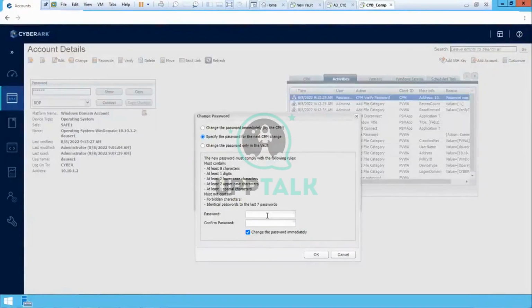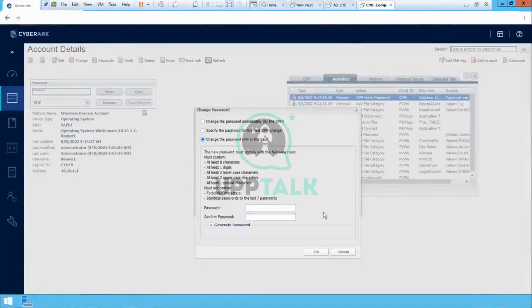Now select the third option. In case you want to update the password only in the vault for this particular account, then we need to select the third option, and here we can generate a password or you can enter it manually also. Only in the vault, what does it mean?